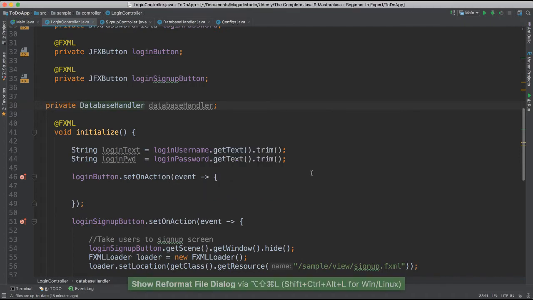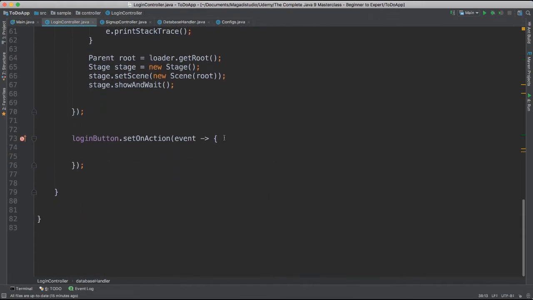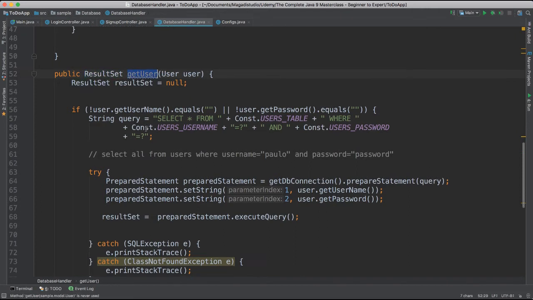Let's go ahead and format everything. All right, so inside here we have a database handler. We know again that the get user requires a user, so we need to get the information that the user is entering and put it in our user object so we can pass it here. Okay, let's do that real quick.